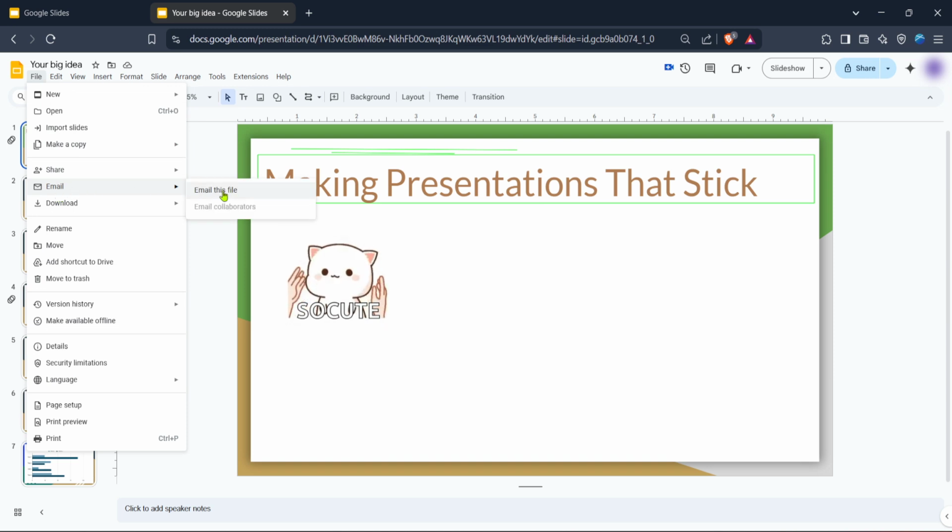After selecting Email, you'll notice an option labeled Email this file. Click on this and a new window will pop up where you can set up your email. Here, you'll enter the recipient's email address in the designated field. If you want to add multiple recipients, simply separate their email addresses with a comma. It's also helpful to include a clear subject line such as presentation for upcoming meeting, so they know exactly what the email contains.